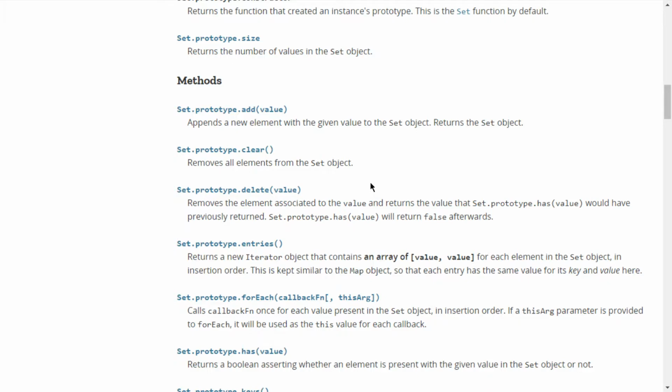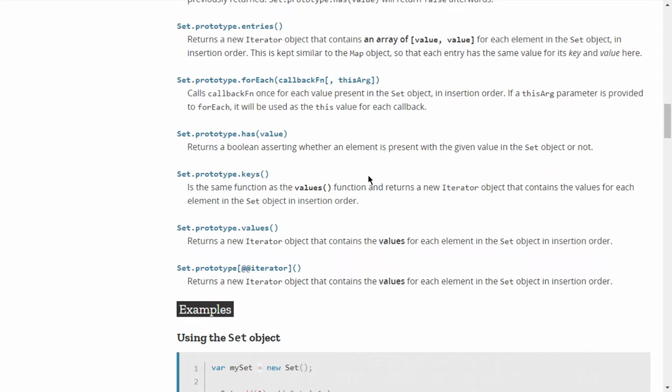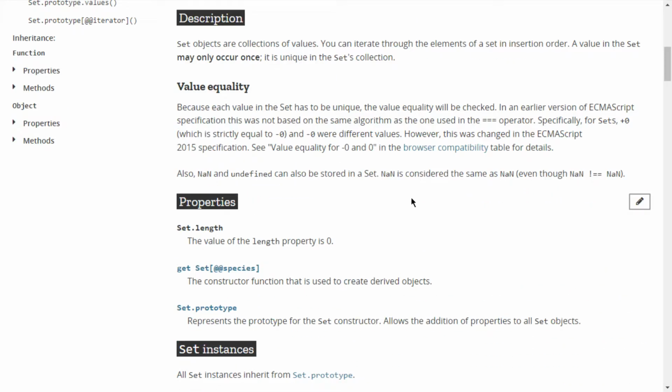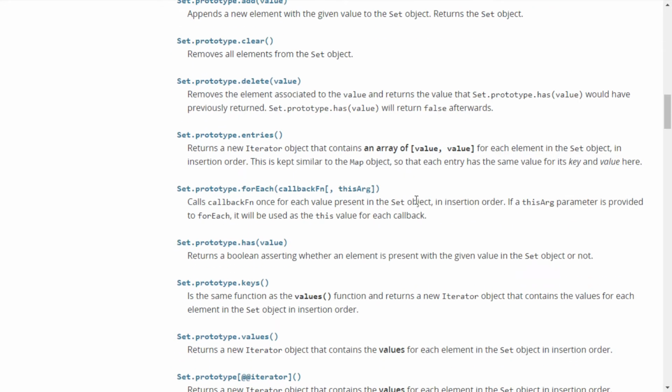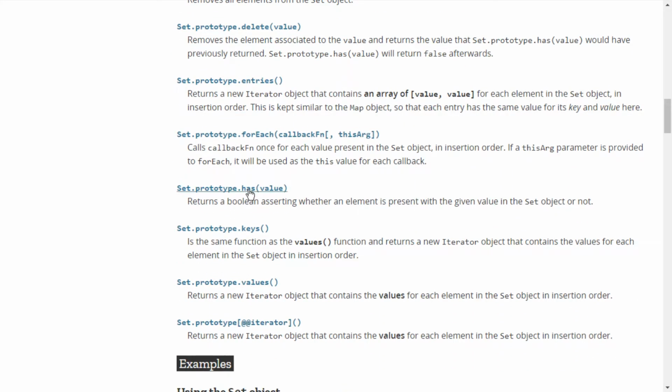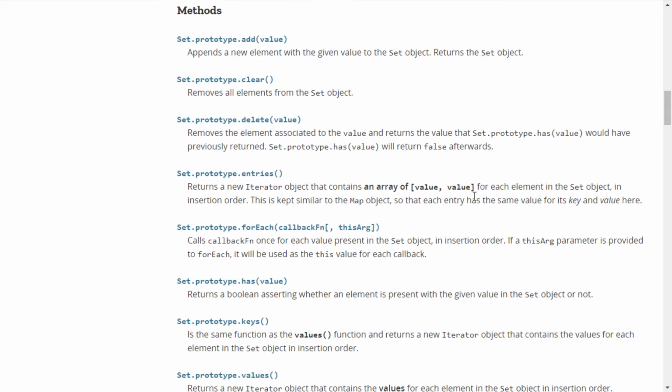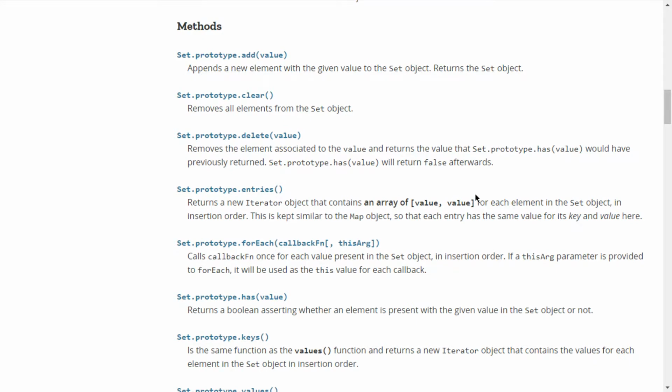We can delete a single value. I mean, there's lots of stuff that we can do with a set. We're not going to use too much of this. We're basically just going to check if it contains the value, so we're going to use has instead of includes like we've been using. And then we're going to use add just to put it in the set.